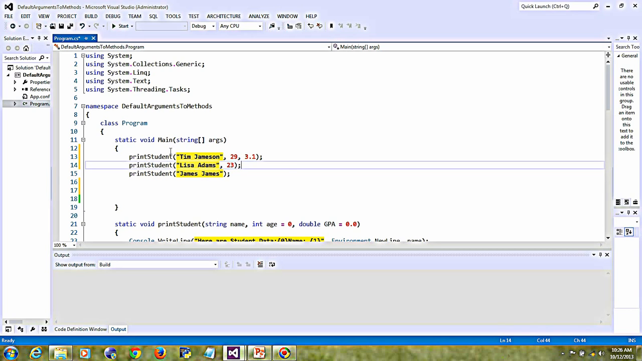Okay, so the first call has all explicit arguments. There's a name, Tim Johnson, passed to the name parameter, age 29 passed to the age parameter, 3.1 for GPA passed to the GPA parameter. Okay, so all three arguments are explicit. Default value will not be used when we are passing the explicit argument.